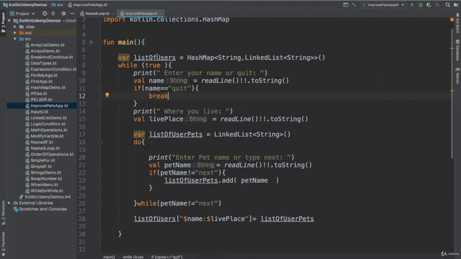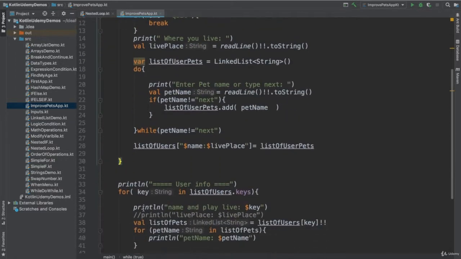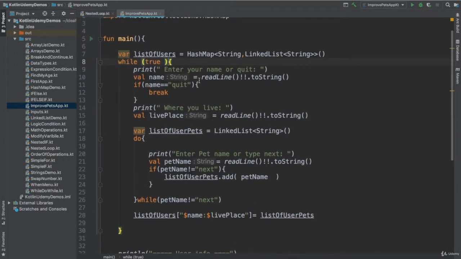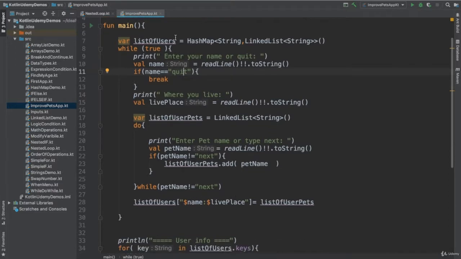So now what I did, I say, hey, define list, while true. While true means continue, never stop. I ask enter username. If the username is quit, I just exit from the while and go to the next step. If it's not quit, I take his name, where he lives, and this information, save them and continue.